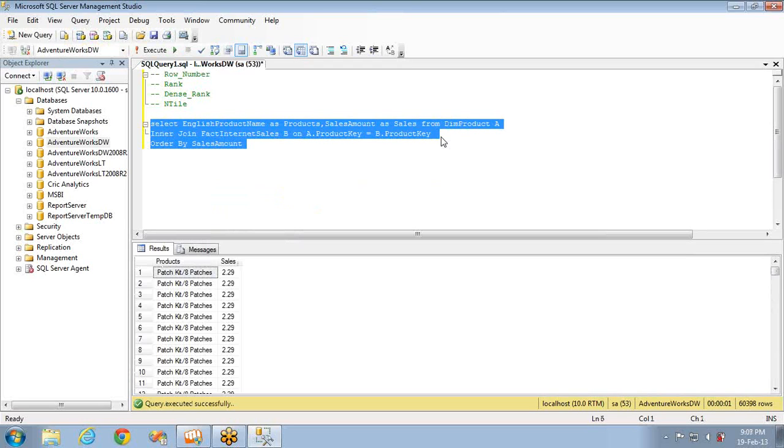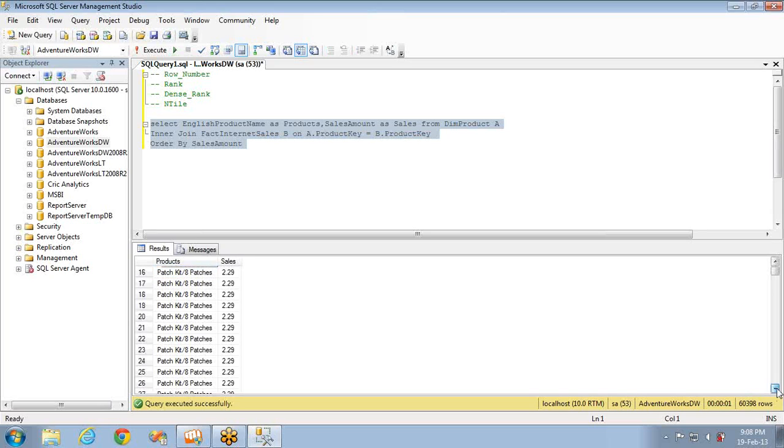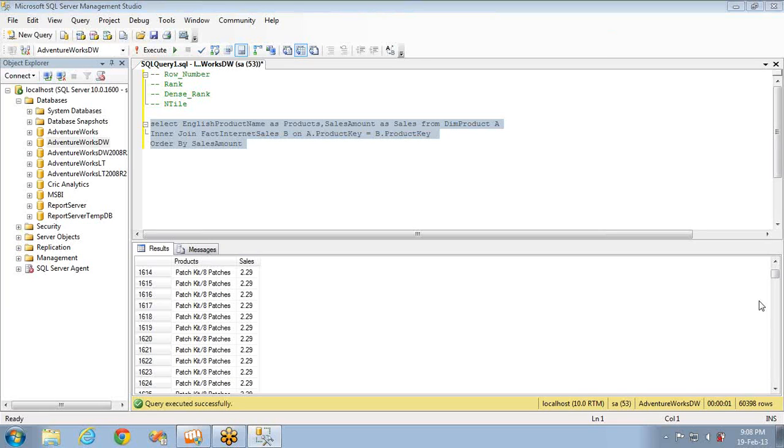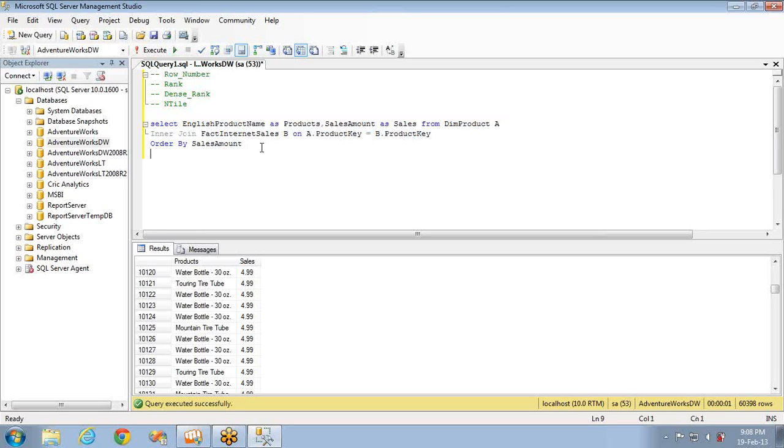You can see it is starting from $2.29 for the patch kit, 8 patches, and there are so many sales present for the same product. You will also find different product sales in the same result set. Let's see up to where it will go. Oops, it is huge here, a lot of records. Let me go to some other place, here you can see the different data. Order by sales amount.